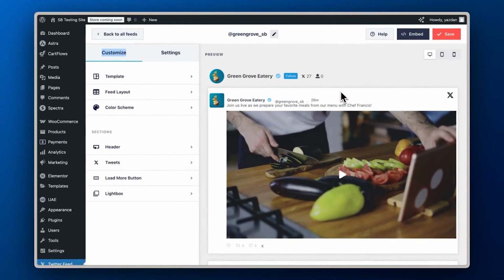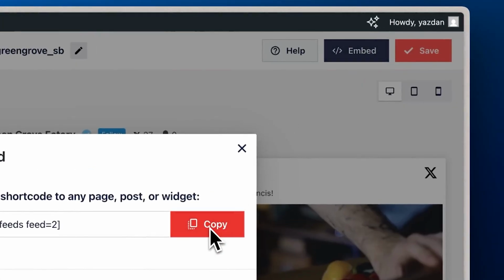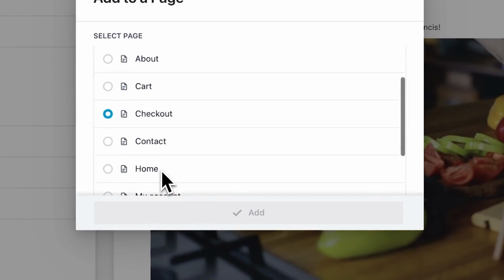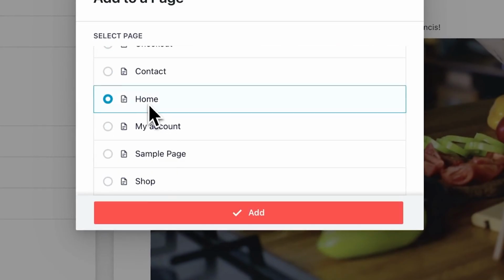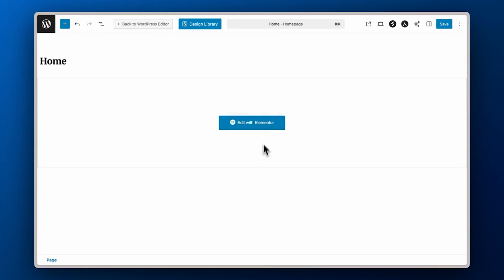Okay, so now that you know how to create and customize your X feed, let me show you how we can embed it inside Elementor. Just click on Embed on the top right corner, copy your dedicated shortcode, and click on Add to a page. Next, select the page you want to embed your feed to. Let's go with the home page and click on Add. And because we're modifying an Elementor page, we can click on Edit with Elementor.